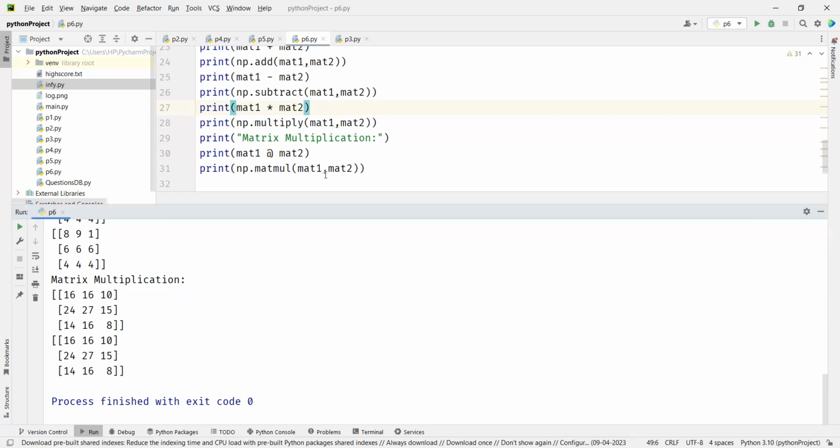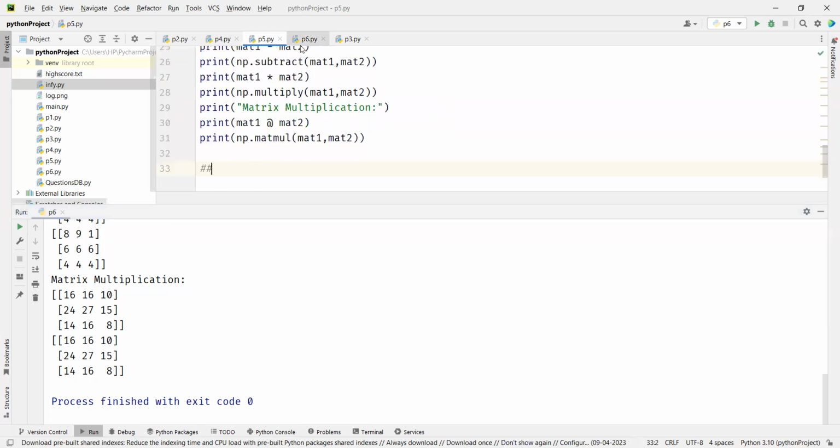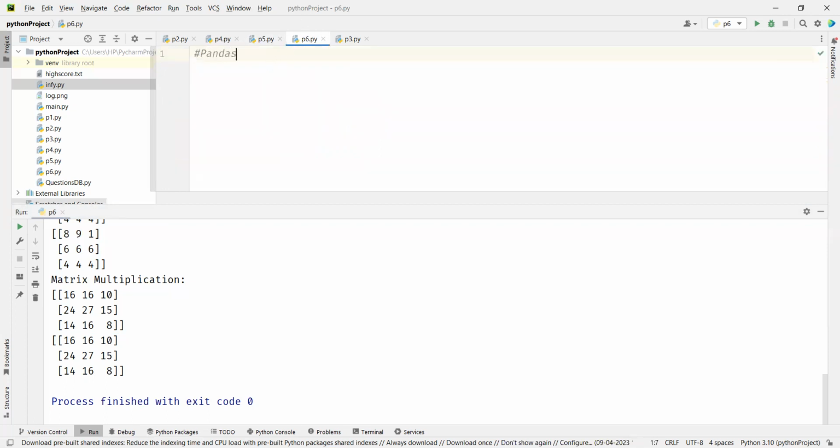So I'm going to move this here. Now, second topic that we're going to talk about is called pandas. Pandas is about reading the data in a table format. So to use pandas, we have to import pandas, and we can say import pandas as pd.